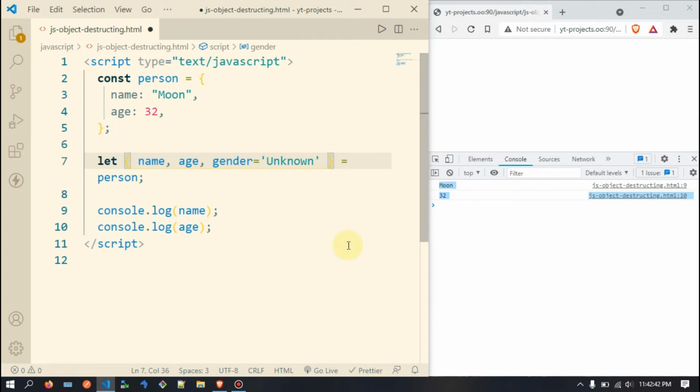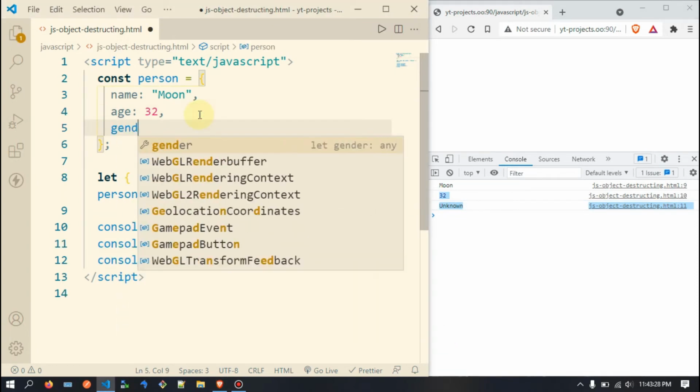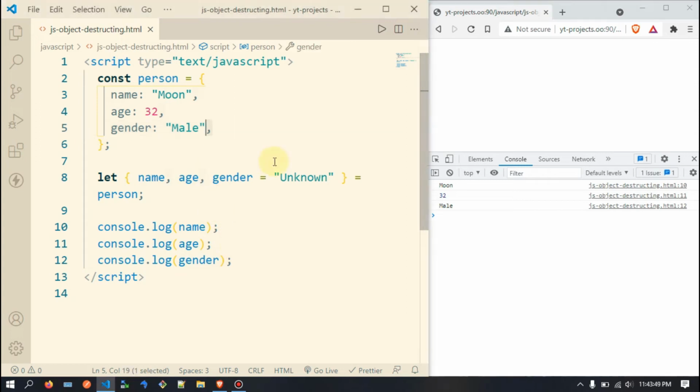Now the person object doesn't contain the gender property, but we can still set a gender variable and set it to a default value of unknown. We can now log out gender and we should see unknown. So refresh, save and refresh. And we do. But if you define a property called gender up here with the value male, we should see male, because the default value was overwritten by the actual gender property.